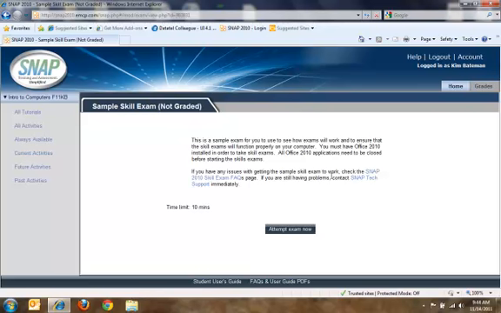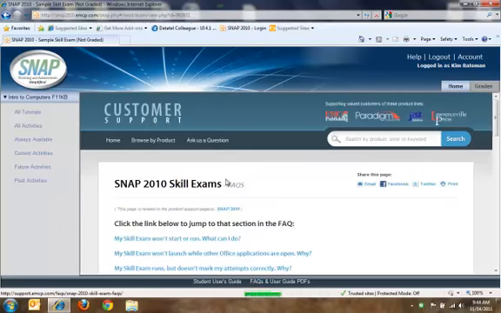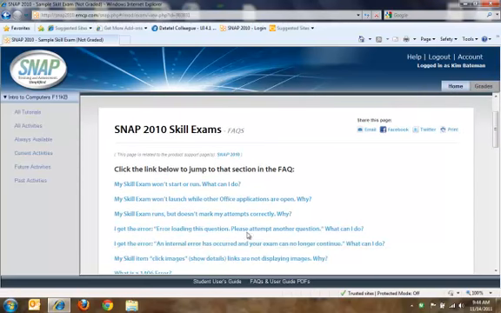Okay, so I am going to also look and see what kinds of resources I have available here. You'll see that I have the SNAP 2010 Skill Exam FAQs page. If you're having questions about anything, if anything's not working quite right for you, this is the first place that you can look. Click on the SNAP 2010 Skill Exam FAQs, or Frequently Asked Questions, and you'll see there are multiple things here that you can check to see what might be going on and what the solution might be.